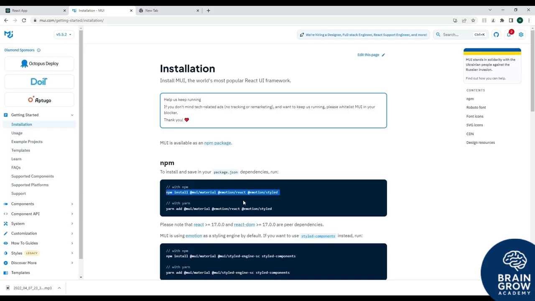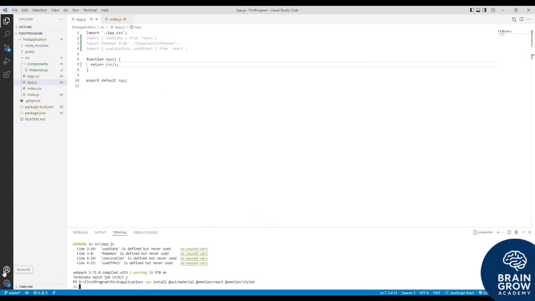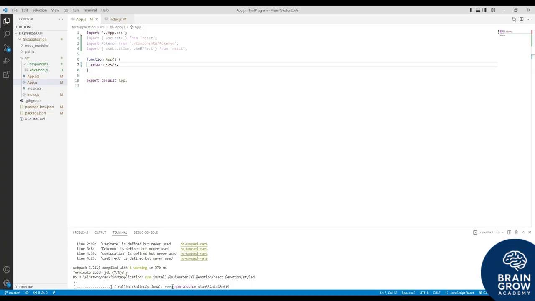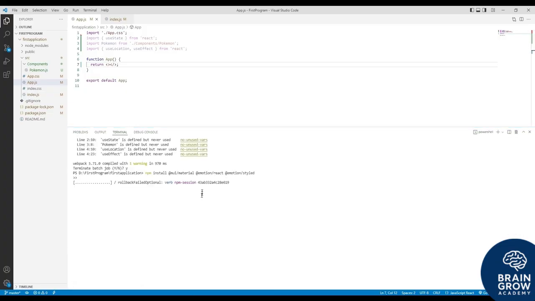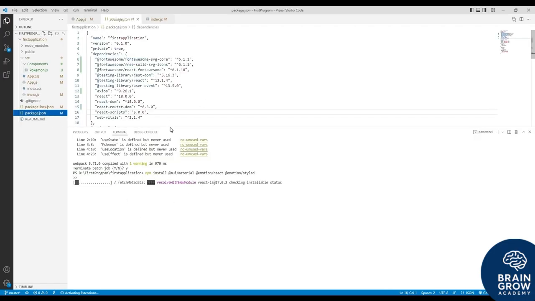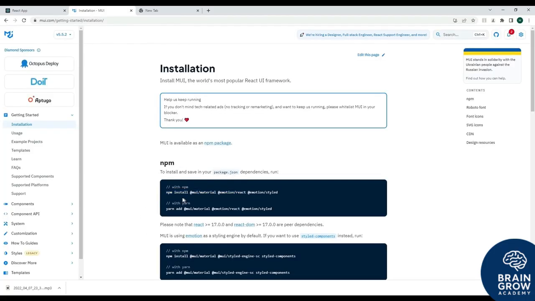Okay, so we'll copy it and we'll paste it here, and then we click on enter. So it has been installed now. The dependencies will be installed and will be present in the package.json file. So it may take some time as all the content will move into the package.json file.